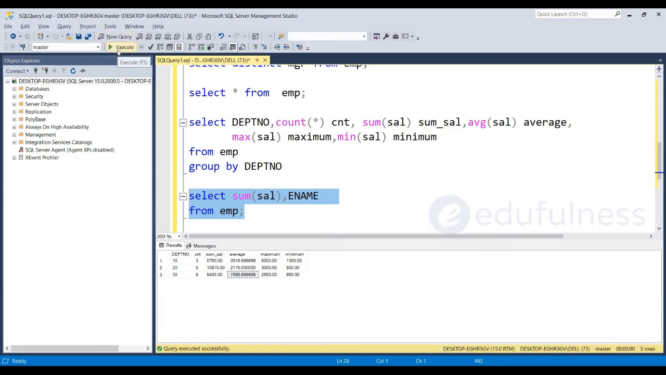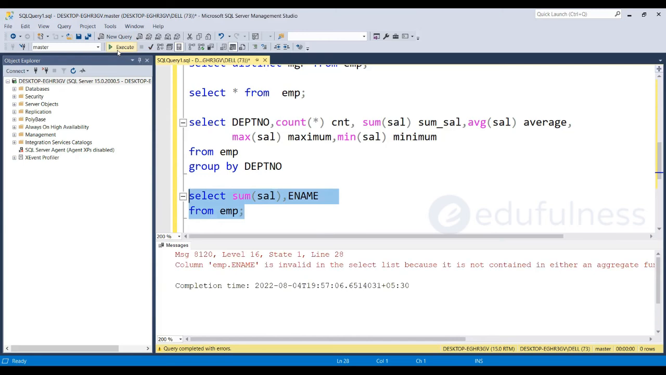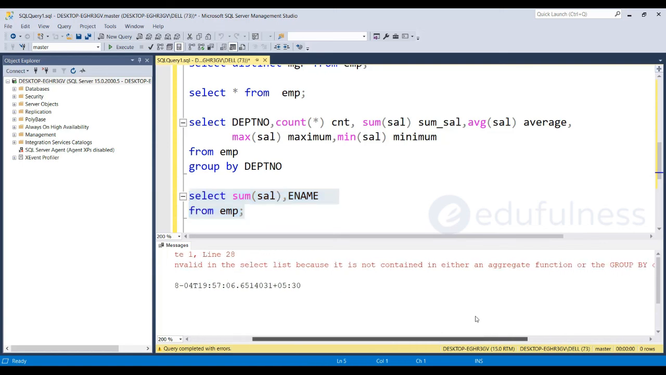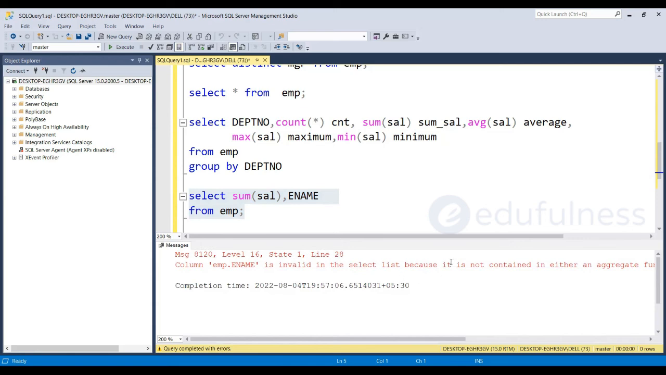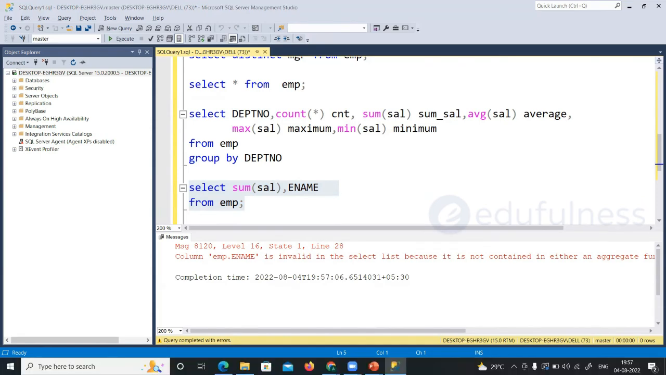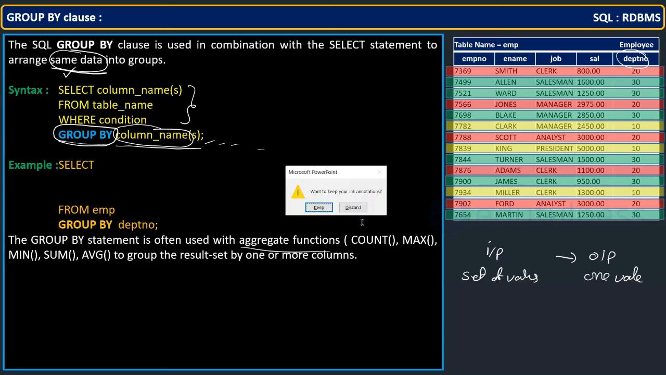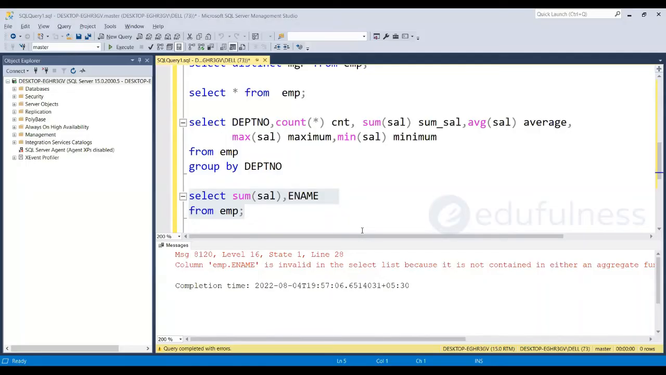See here, listen. First you see here the output. You see what it is saying: emp.ename is invalid in the select list because it is not contained in either an aggregate function or the group by clause. Forget about this one for now, we'll come back to this answer. Let us come here.